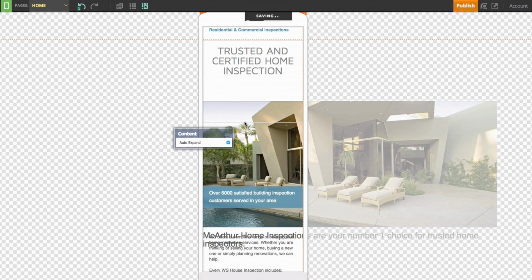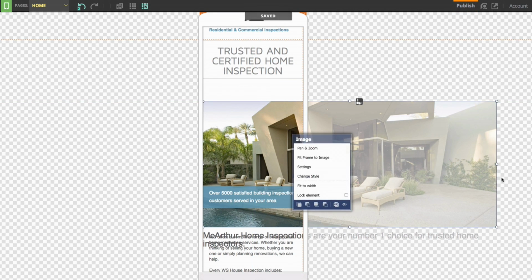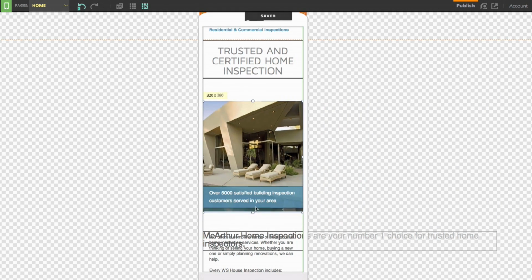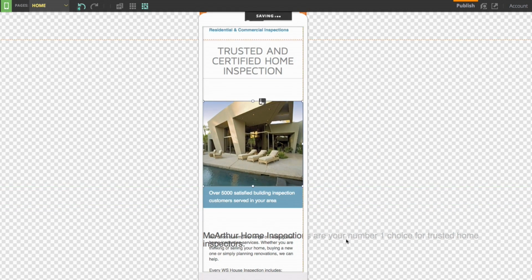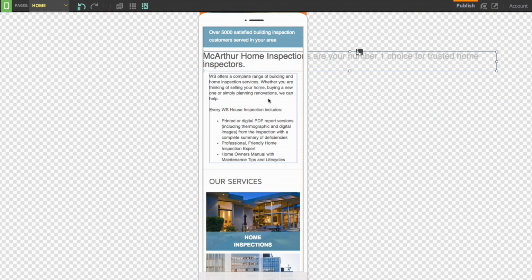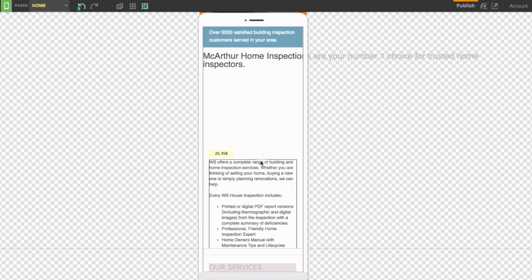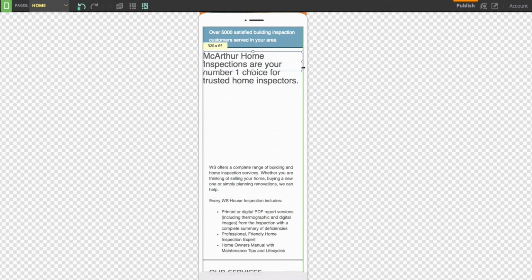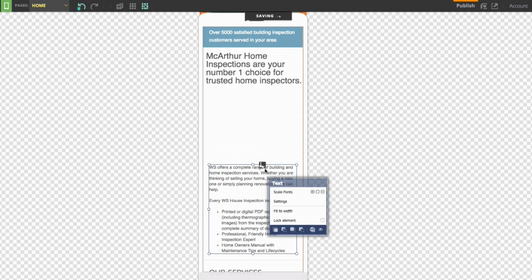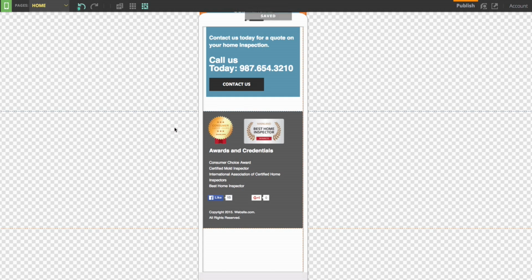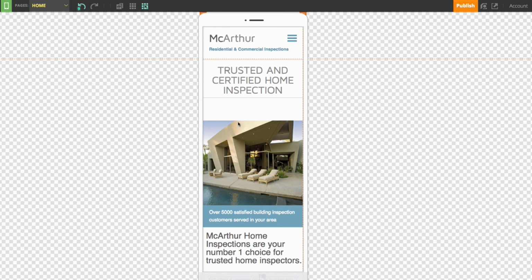Now I'm going to move this line right here up. And I'm going to resize this image so that it fits on the page. And I'm also going to resize this text element that we added as well. But first, I'm going to need to move this down. And I'll move it back up. And if I scroll down, you'll see that everything fits nicely on the page.